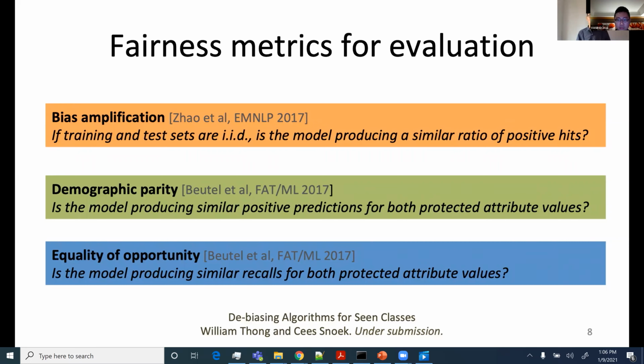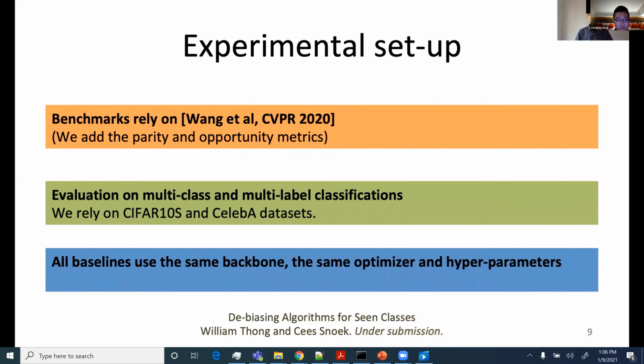We also measure metrics typically used in the fairness literature. The demographic parity looks at the independence between the prediction and the protected attribute values and checks if the model produces positive predictions for both protected attribute values. The equality of opportunity looks at the conditional independence between the prediction and the protected attribute values and checks the recall, or sometimes called the true positive rate, of the predictions for both protected attribute values.